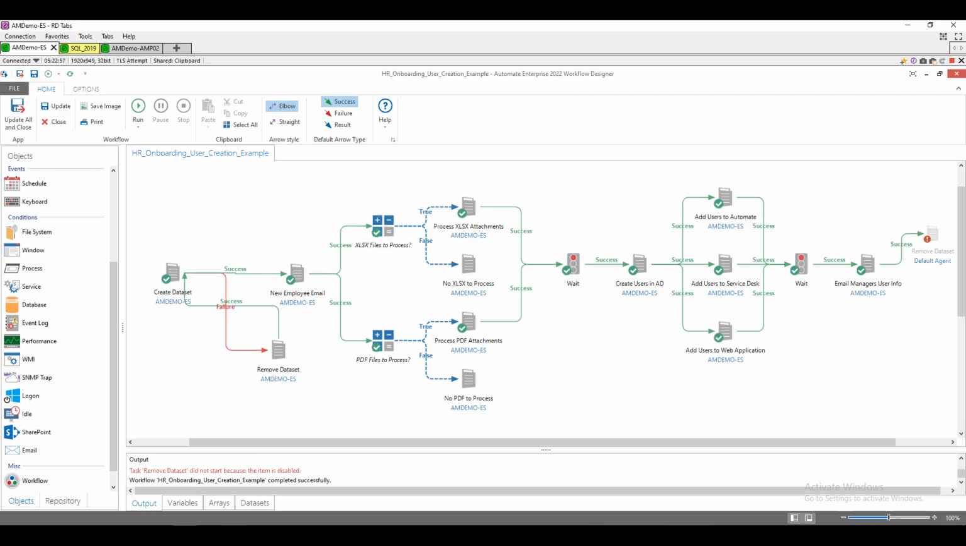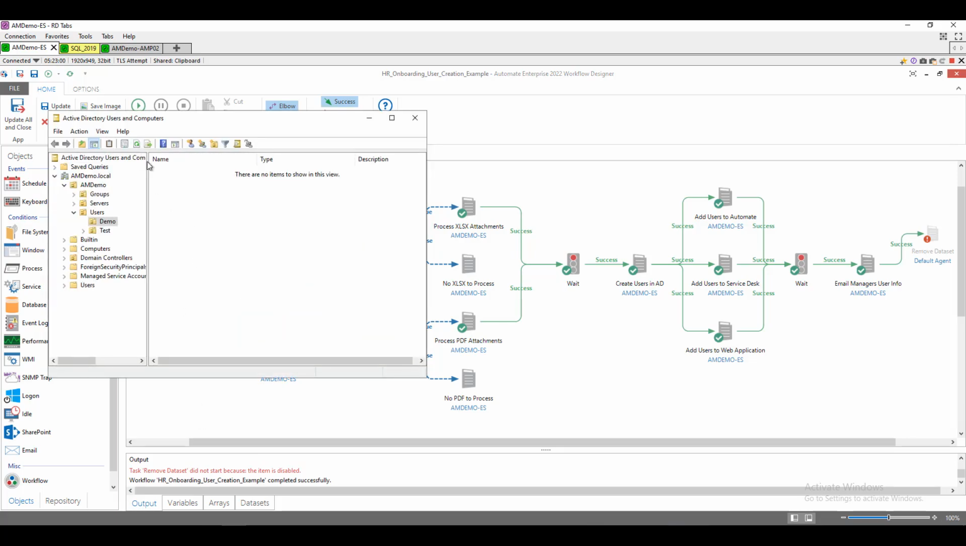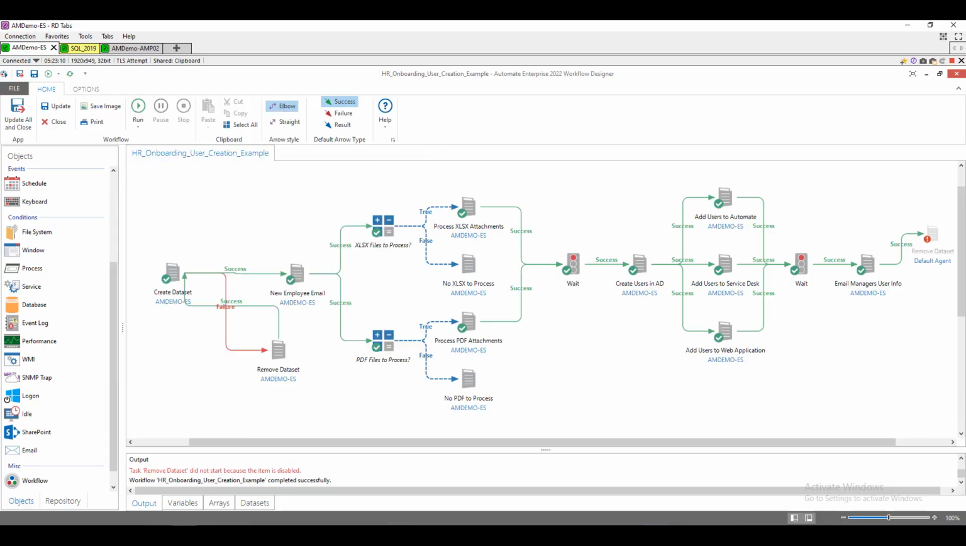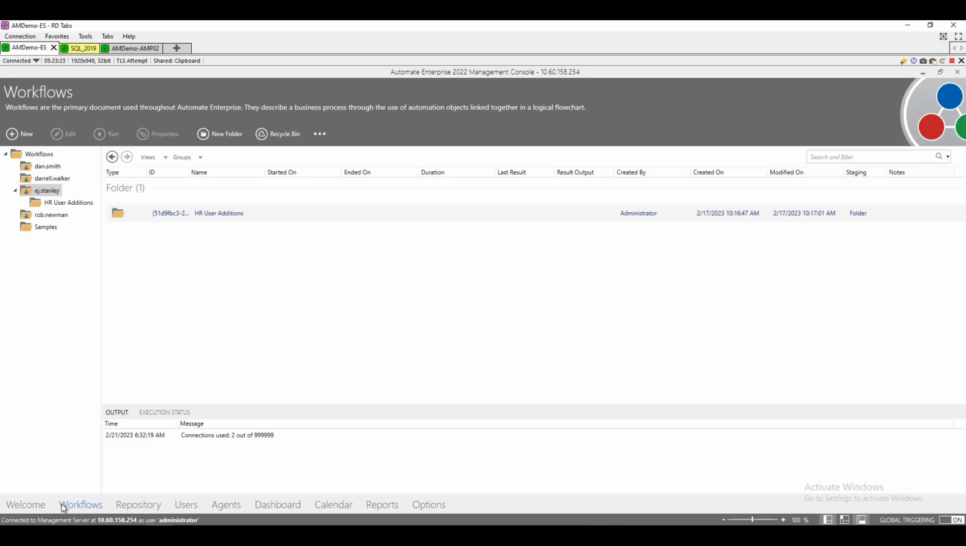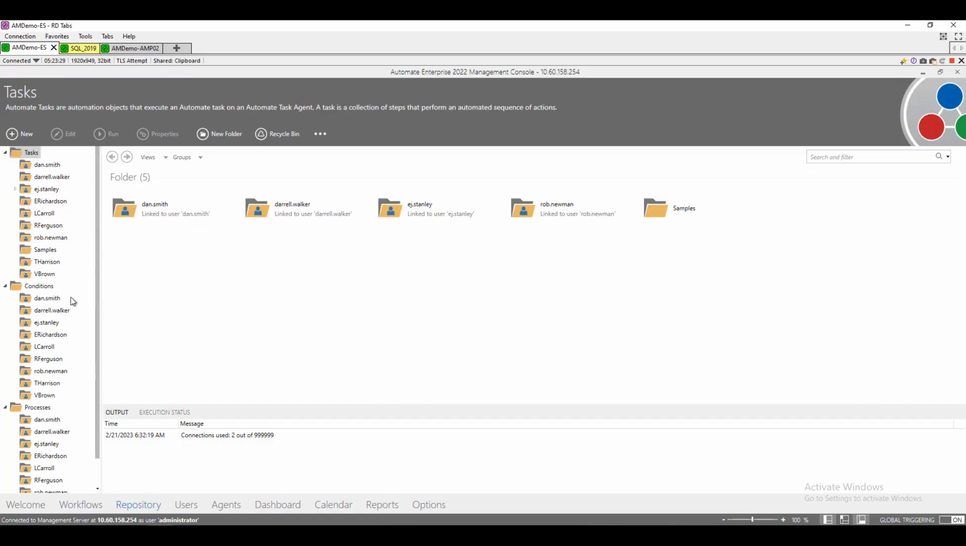If we go into our AD environment, we looked earlier and there were no users in this object. Now we can see that all of our users have now been created for us in Active Directory. And then if we go back into our Automate Server Management Console and we refresh our users panel, now we can see all those additional users that we added into Automate. And if we look at our workflow panel, we can see all the folders were created automatically for us, right? Look in the repository, all those folders were created for those users as well.